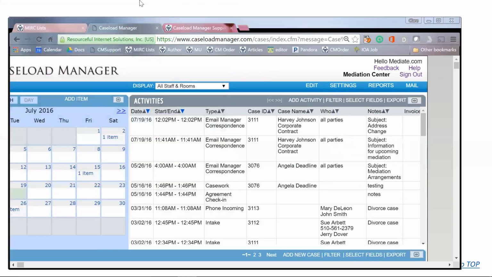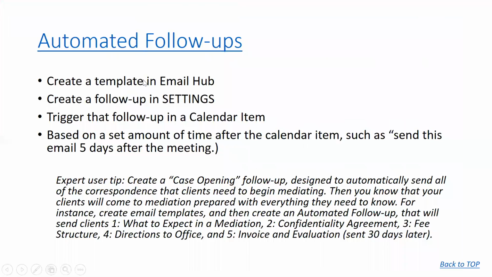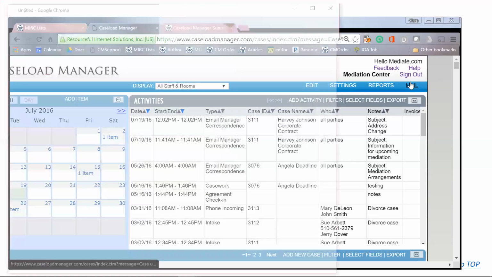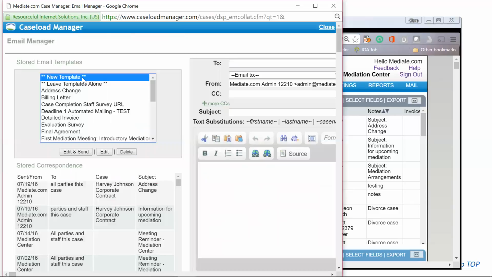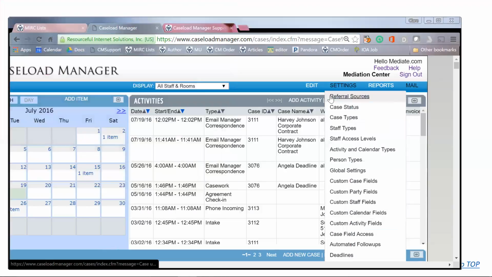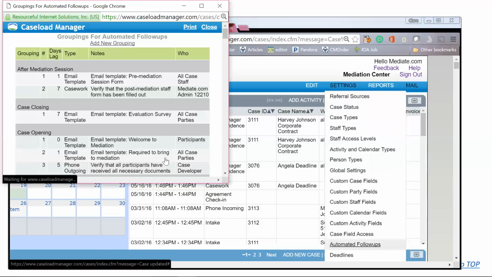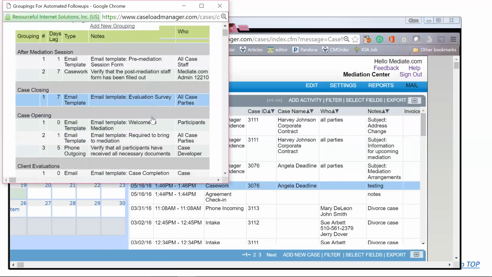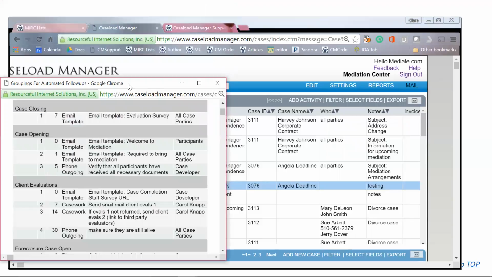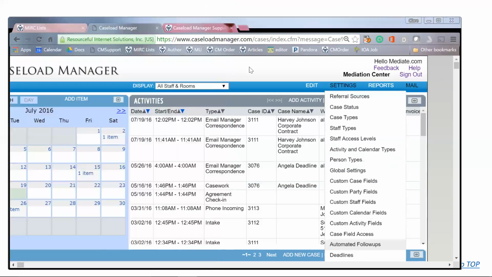Okay, so I'm going to go back to my list here. Number 1, create a template. Number 2, create a follow-up in settings. So we did that by coming into Mail, adding a new template, right? And then I chose which templates I wanted to send by creating this automated follow-up, right? So here we go, case opening. I chose those templates. Okay, are you guys tracking so far?